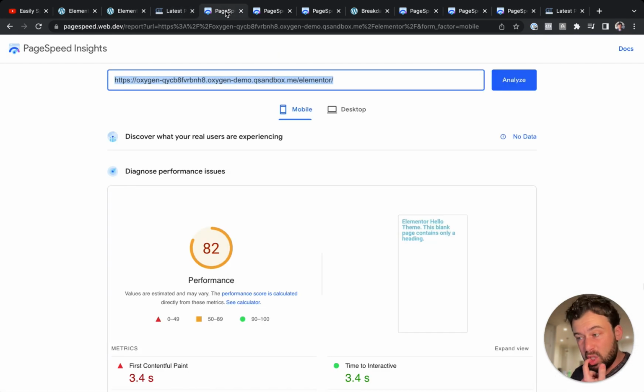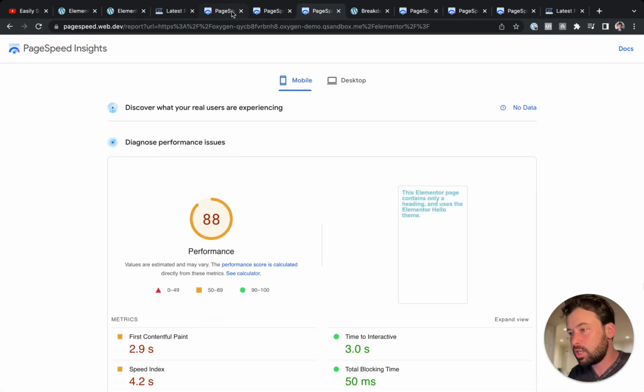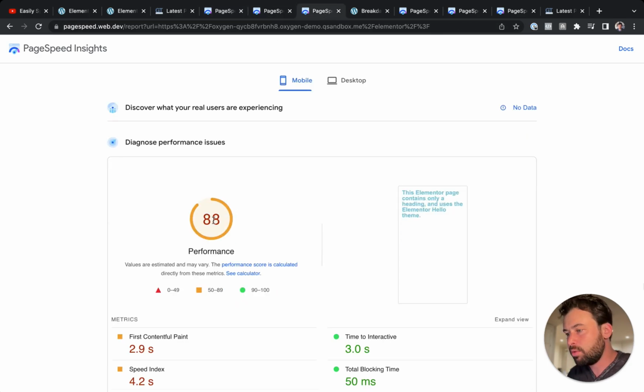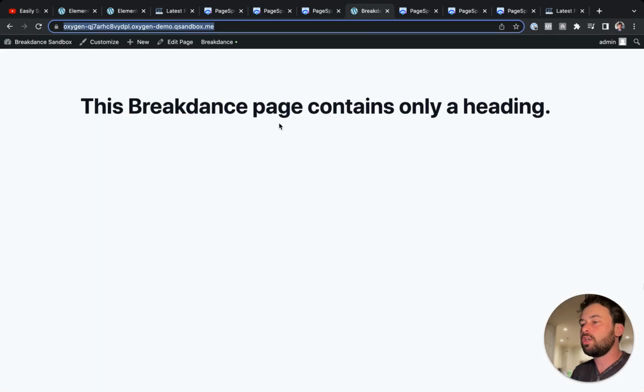Let's take a look at the page speed report. I ran three of these because sometimes you get different scores. So let's just look at mobile. They got 82 on mobile, then 94 on mobile, and then 88 on mobile. These are decent scores. Okay, let's take a look at Breakdance.